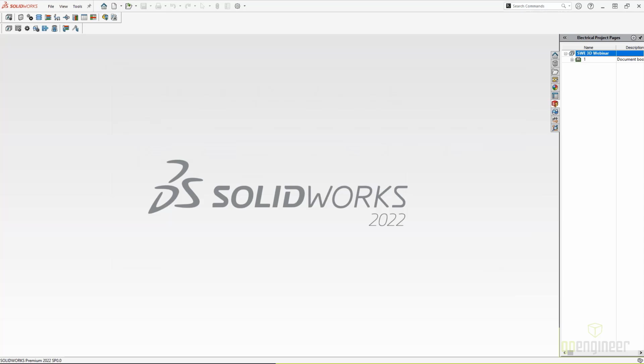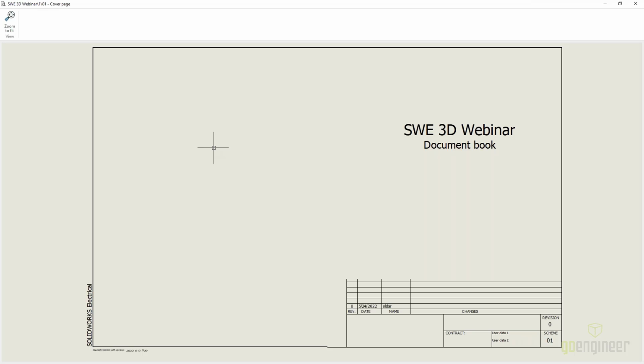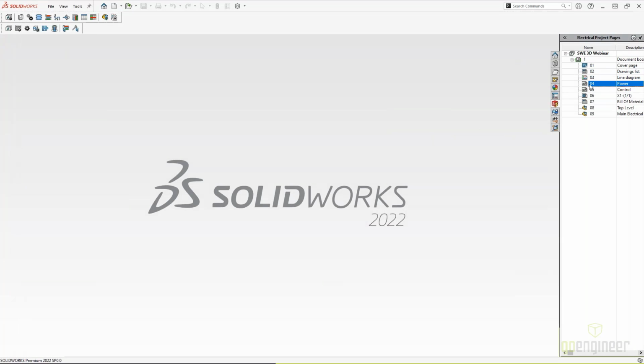Now SOLIDWORKS Electrical, because of that SQL database, allows for multiple users to be working on the same project. If somebody has the assembly open, no one else can have the assembly open. But you can be working on the schematic and the 3D side. On the schematic side, different people can have different pages open in the electrical schematic and be working on that together. So we've got our documents over here. I can't edit them from the SOLIDWORKS side, but I can at least view the documents.